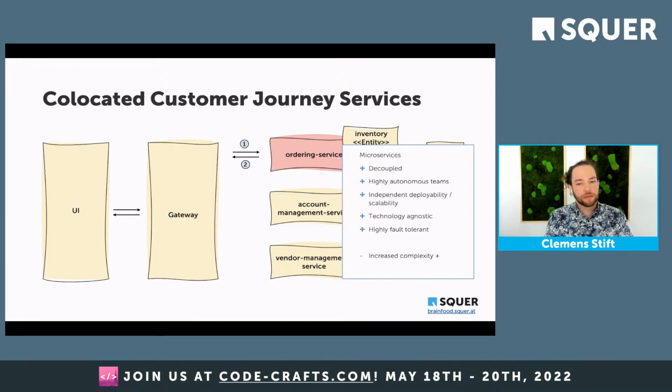We are independently deployable and this time also scalable, because we are not forwarding any pressure that hits the order service. A request that hits the order service does not propagate the load to downstream services. It is only contained within the order service. We're still technology agnostic, as with a lot of the other approaches from before. And we're also highly fault tolerant in this case.